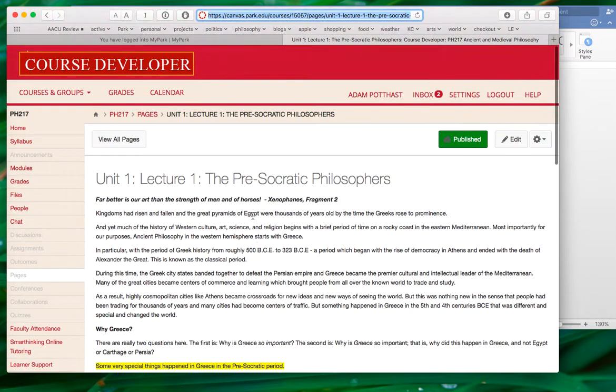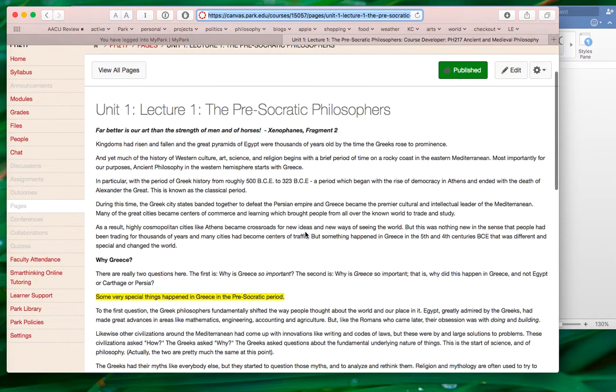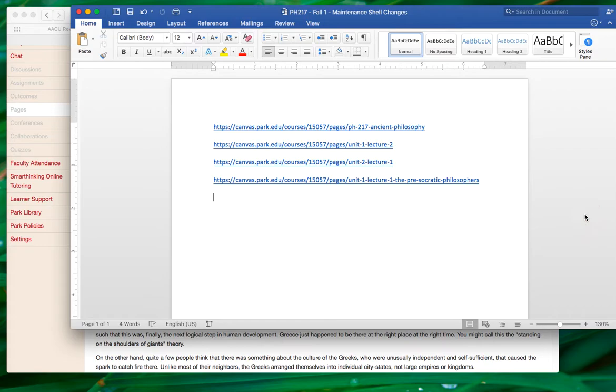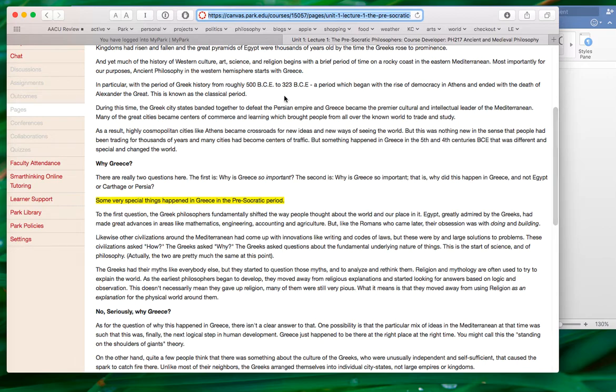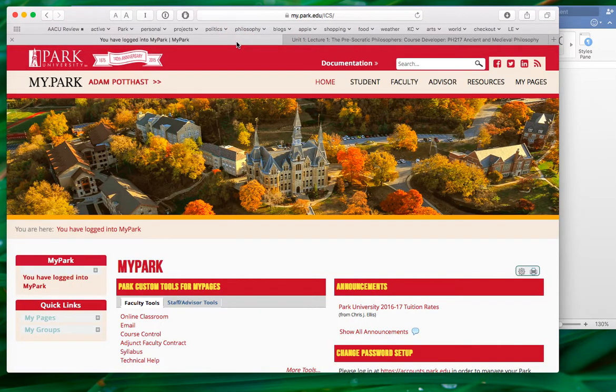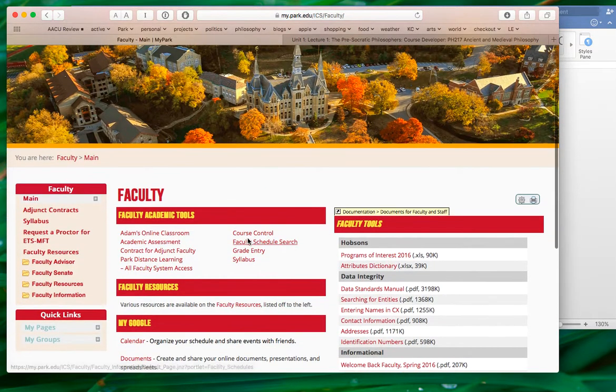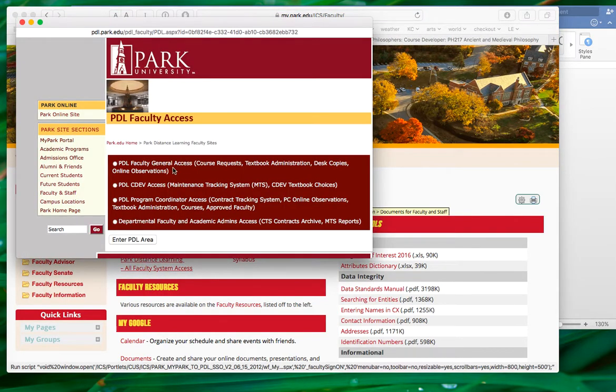So once you've made all the changes that you want to in the maintenance shell and recorded all the links in the Word document, then you need to go through the traditional process for making maintenance changes. I've got MyPark open here, and just as usual, you go to the Faculty tab, go to Park Distance Learning, All Faculty System Access, go to Course Developer Access, that's where the maintenance tracking system is, and I'd enter that area.